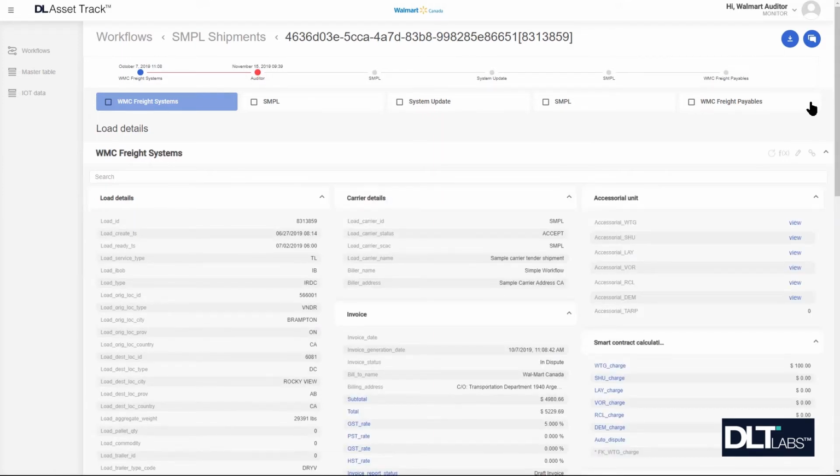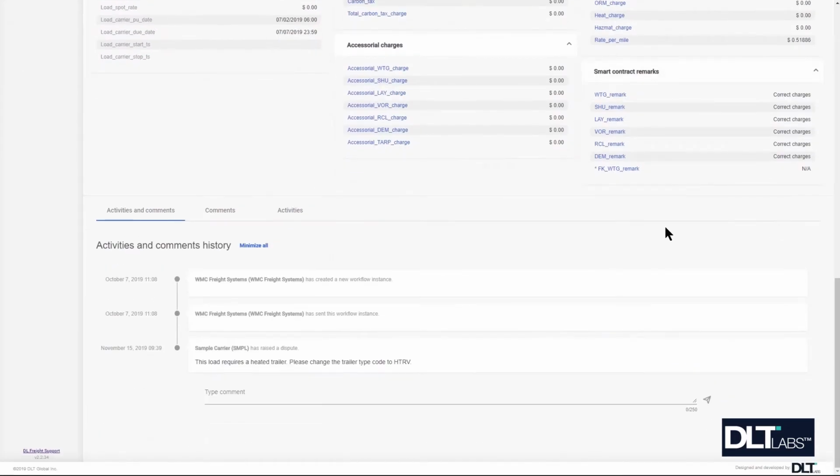Within the load detail view, scroll to the bottom to the Activities and Comments History section. Here, you're able to see any context that you may need to resolve this dispute that's been raised by the carrier. In this particular example, the carrier has left a message that states, "This load requires a heated trailer. Please change the trailer type code to HTRV."